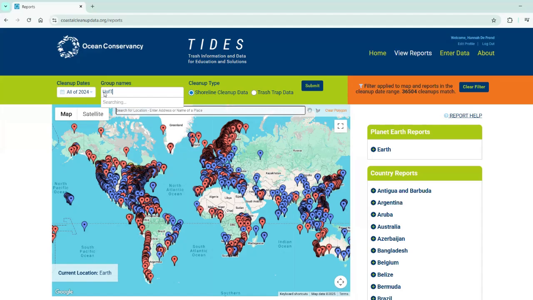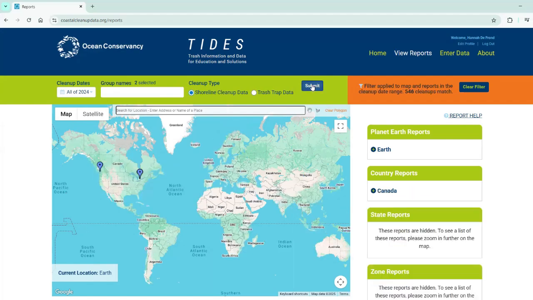Start typing the name of the group you want to view data for. If you can see your chosen group name on the drop-down list, select this and you will see that it now reads One Selected next to the Group Names heading. You can select multiple group names at once by searching for a second group and selecting them from the list. Note how when I selected a second group from the drop-down menu, the text changed to read Two Selected next to group names. Click the Submit button again once you have made your group name selection.